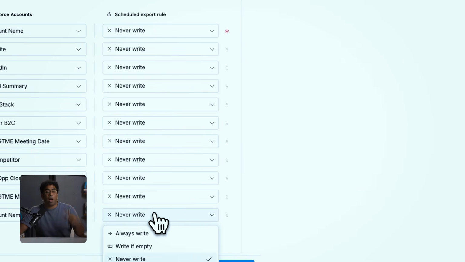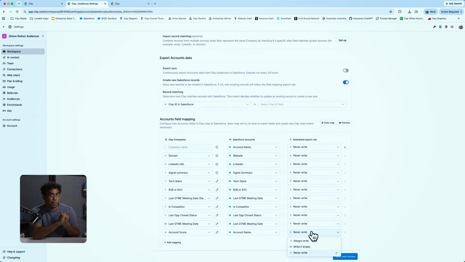And then from there, you've got three options. Never write, which we have on here just so that we don't mess up our core Salesforce infrastructure. More likely for you, you are going to want to pick for various fields, always write. In particular, if Clay is really your GTM infrastructure and then everything else is just a storage layer, you want Clay as the source of truth. So always write is helpful.